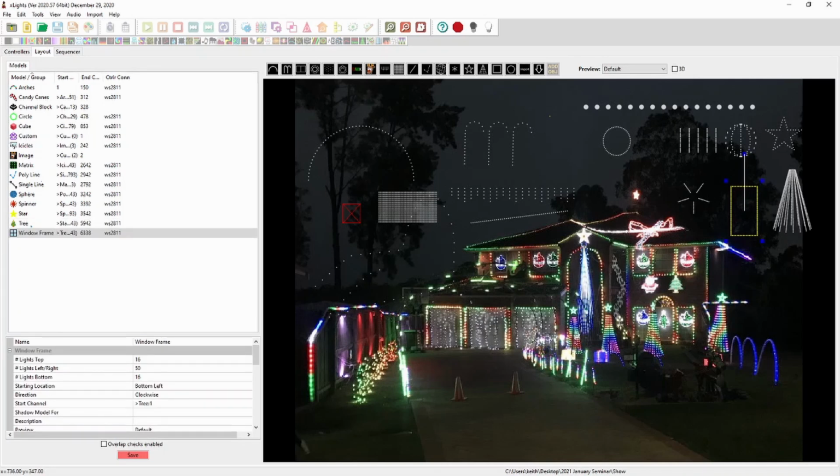Window outlines are great for both windows and doors. The top and the bottom are actually optional. You can have 0 pixels across the top or the bottom, so you can use it for a door outline as well. It does make an assumption that the left and right has the same number of pixels.